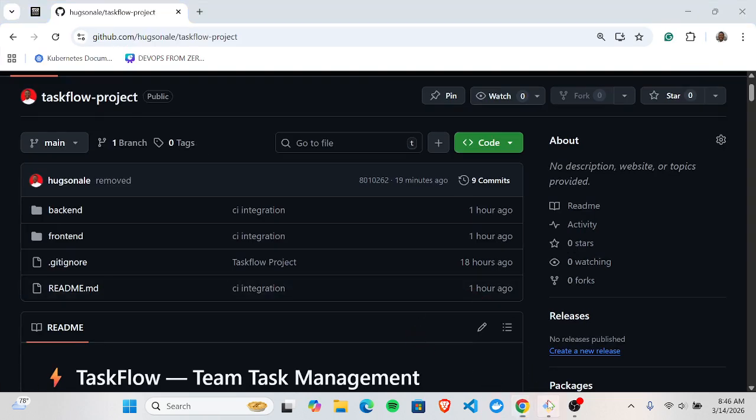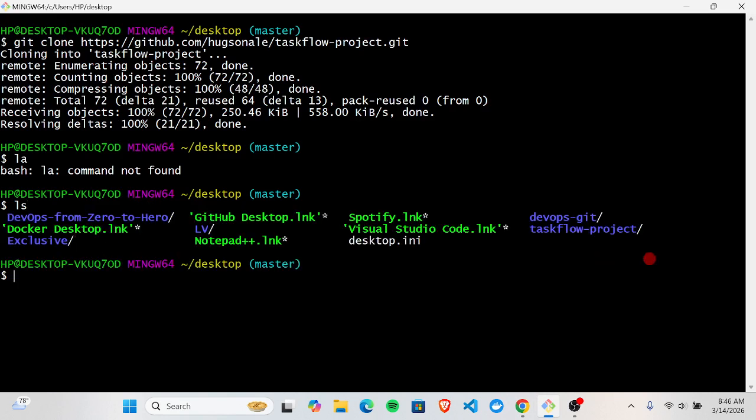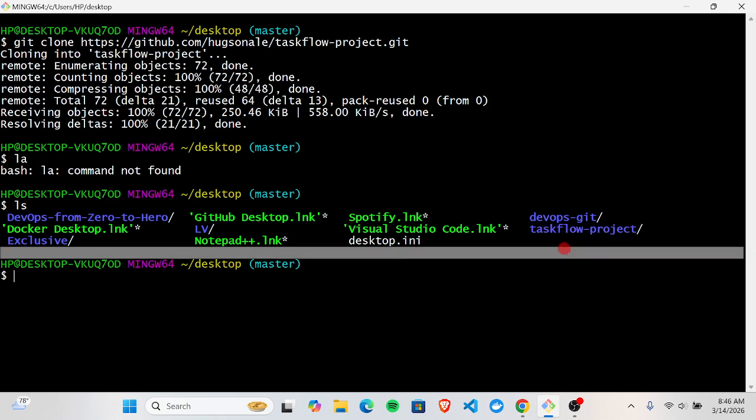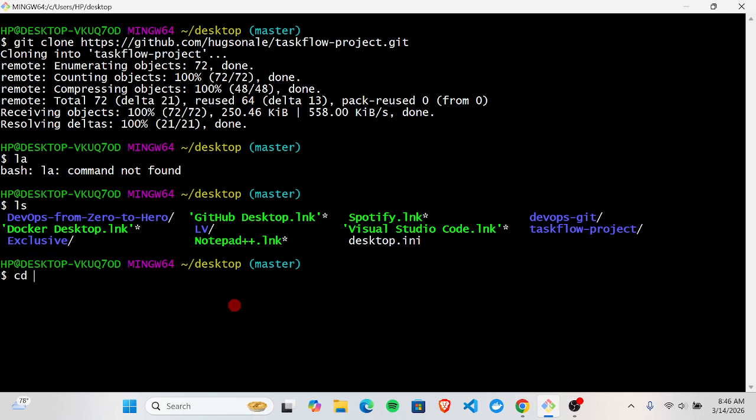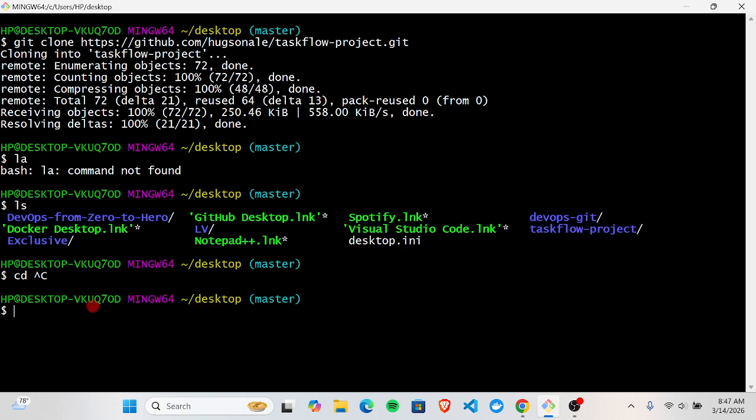So now the next thing is, let's see if it's there. Sorry, we have it here. So this is it here. We have the TaskFlow project. So what we're going to do now is we're going to cd to it. We'll go into the folder, and just a minute. Let me copy it. So let's just cd.